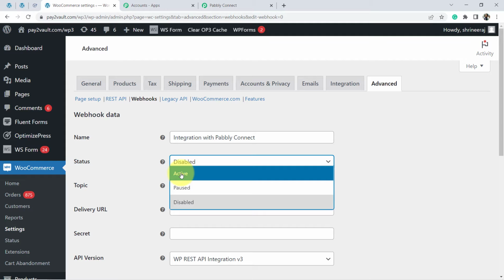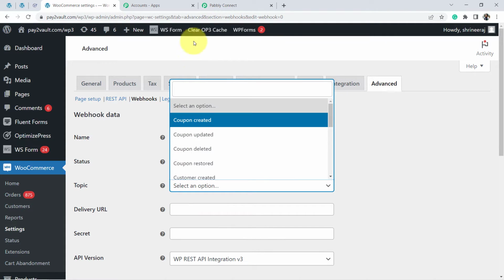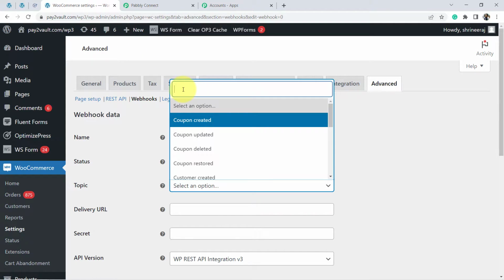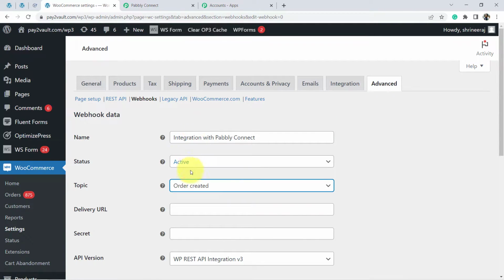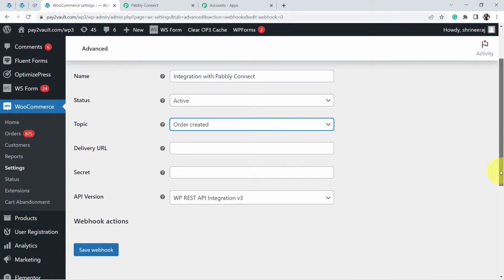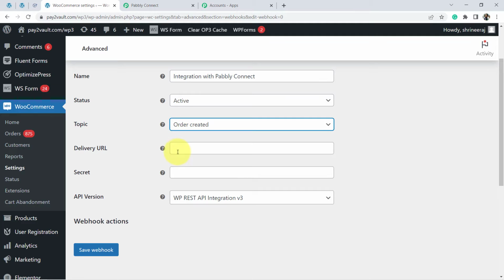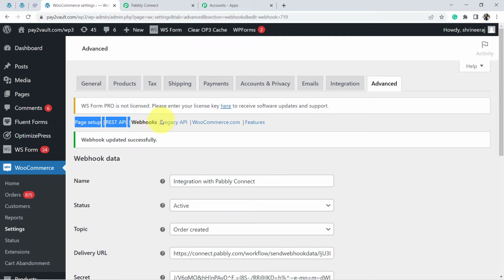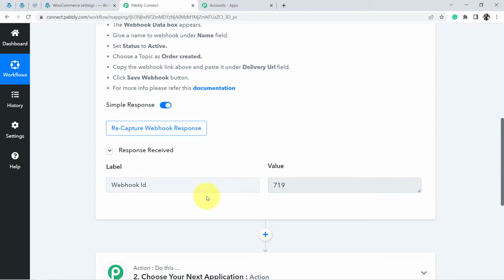In the status you will have to make it active, and here the topic will be the same as the trigger event, and I have selected the trigger event as new order created. So order created will be the topic here. Okay, I have selected the same, and it is asking for the delivery URL. It is the same webhook URL which we have just copied from Pabbly Connect. Finally click on the Save button, and you will see the webhook is created immediately. You can see webhook updated successfully. Coming back here, you will see a basic response is received here.